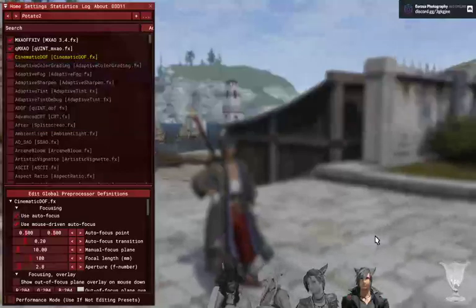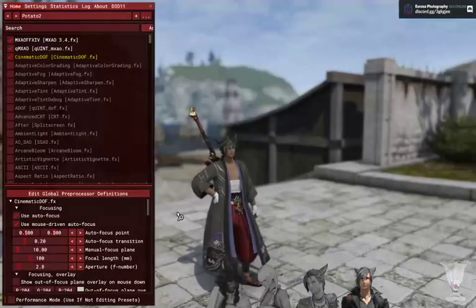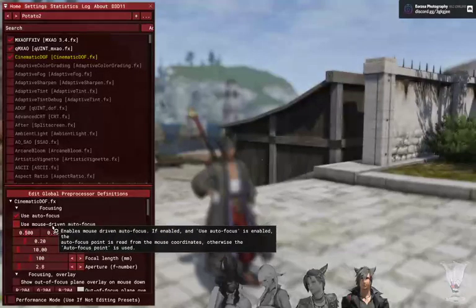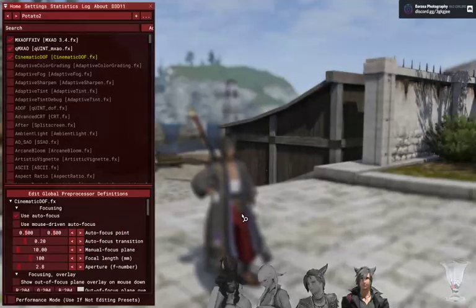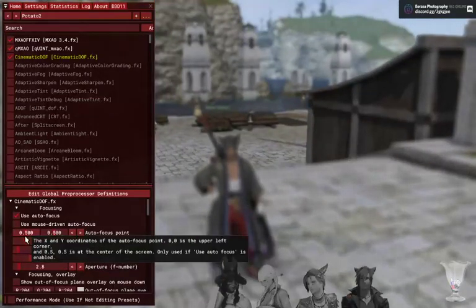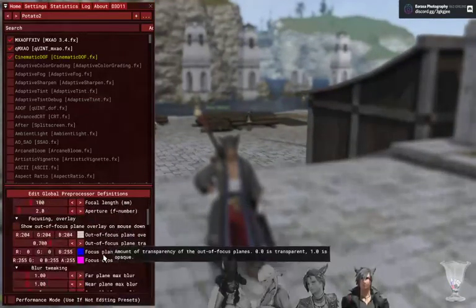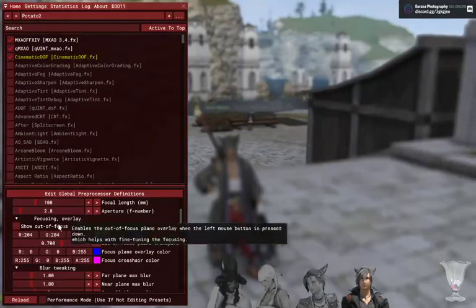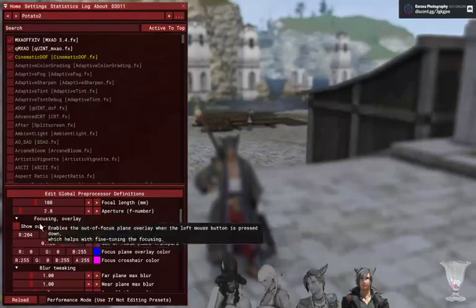Alright, so now we're gonna tweak the depth of field a little bit. I'm gonna turn off the mouse-driven autofocus. So this way, wherever my mouse is, it's not gonna change automatically now. Alright? And I'm gonna turn on this feature over here. Gonna move that a little bit. So show out of focus plane overlay.